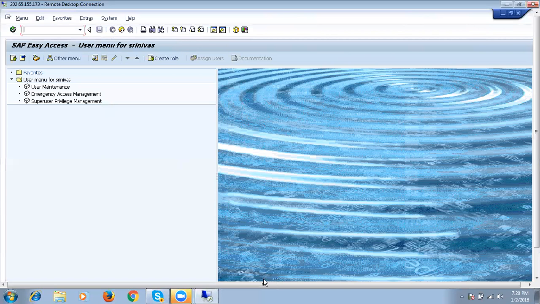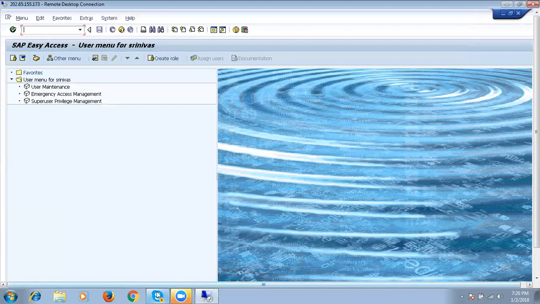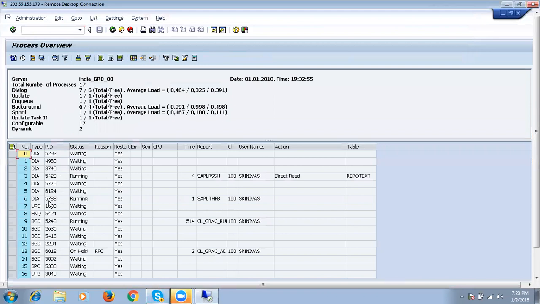So we have to otherwise go to SM50. Here we have 1, 2, 3, 4, 5, 6, 7 dialog. Into background 1, 2, 3, 4, 5, 6.